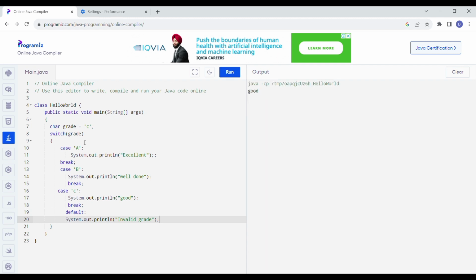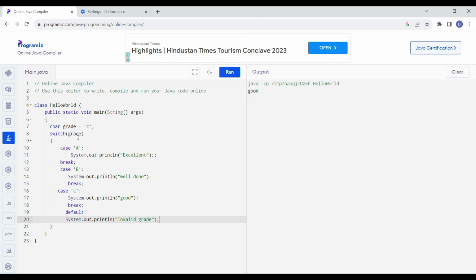Okay, good. So here we gave the grade as C, and now the switch block will check which grade is given. C. So it will go to the grade C, and in grade C the block of code prints good. But if we check the grade as A, it will give the output excellent.